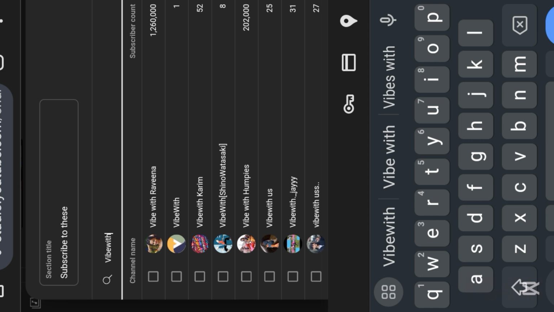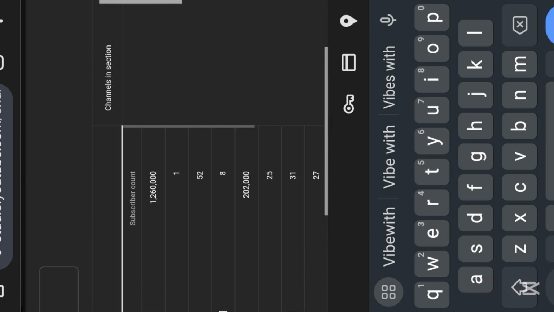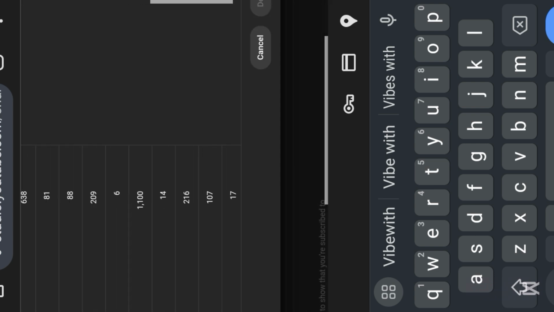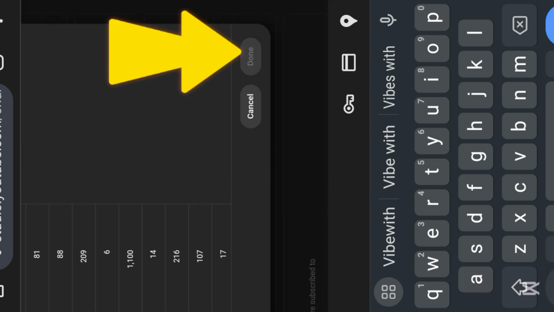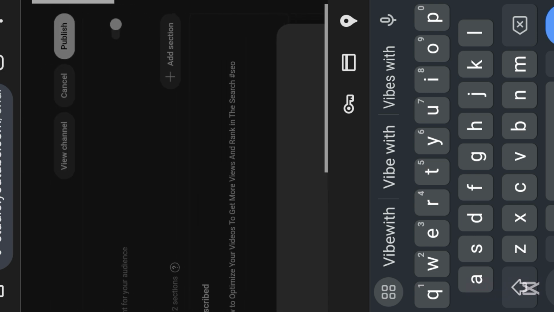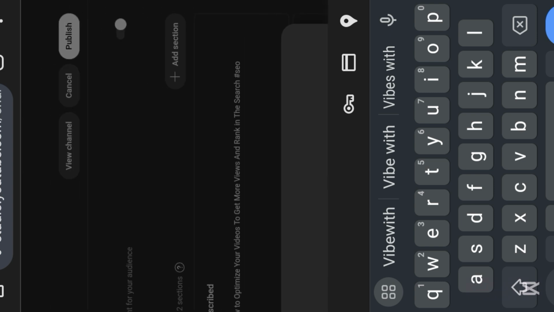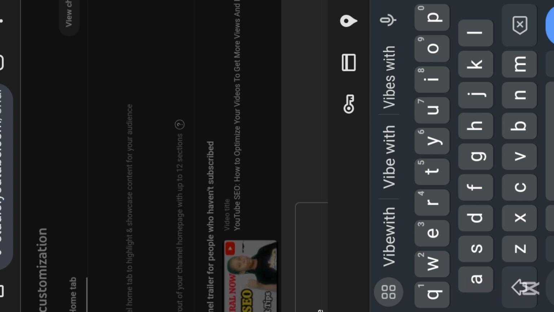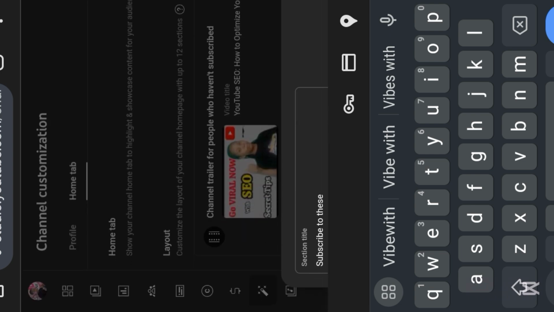So when you finish typing the channel that you want to add as a featured channel, you just click on done. Click on done, and after clicking on done, you will come to this publish, and then you publish it, because if you don't publish it, it will look as if you've wasted your time. So make sure you publish it, and then your channel will be added to your YouTube channel.